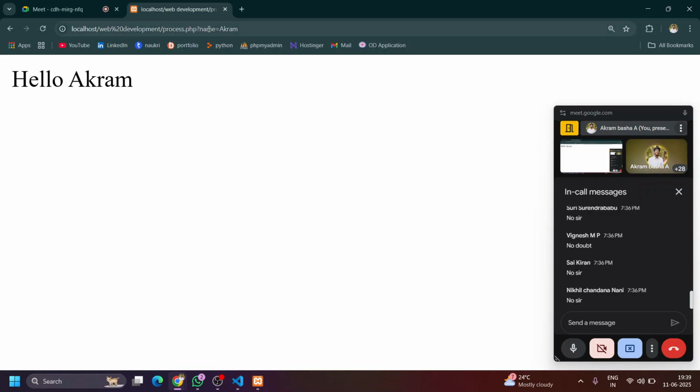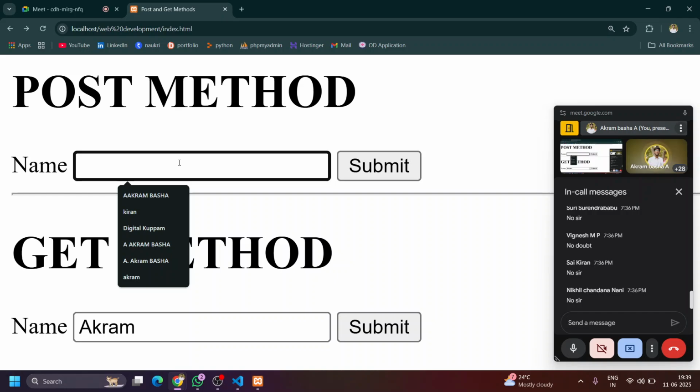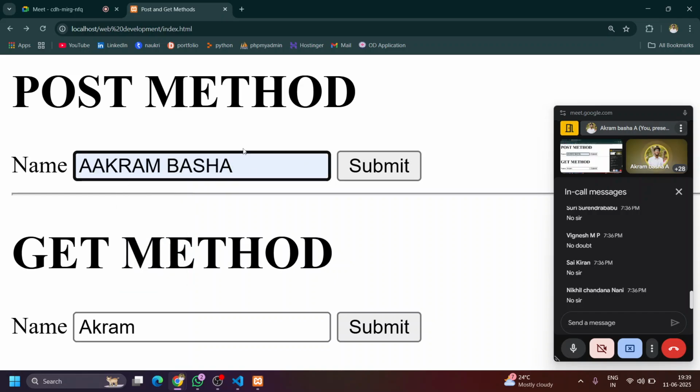Showing the particular content in the URL can be dangerous, because users can directly access the data. We are showing it directly in the URL, so it is not secure to use the get method. If I enter the same name in the post method, you can see nothing will be in the URL, but the output will be visible. Are you clear with get and post method?